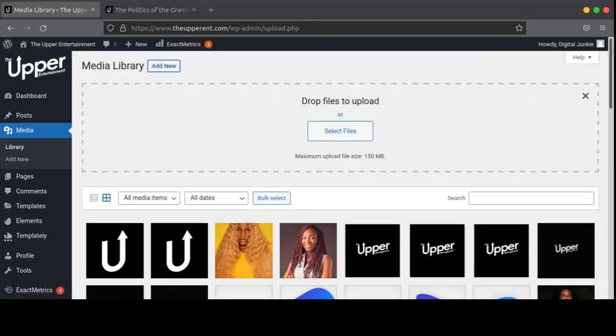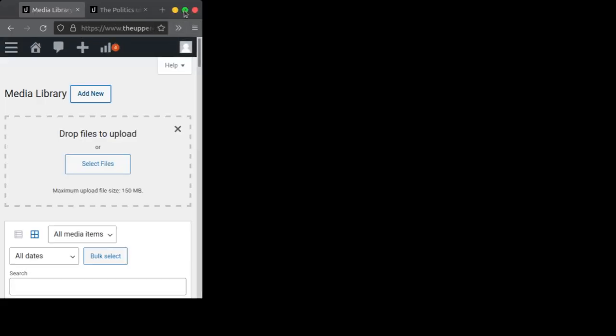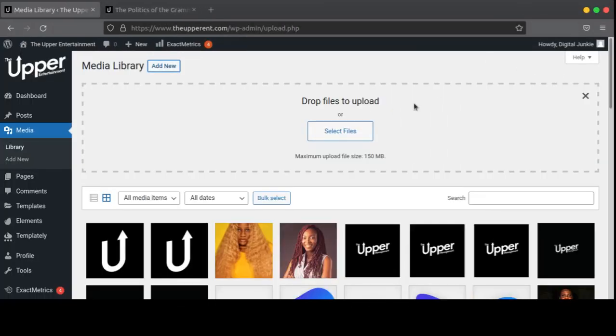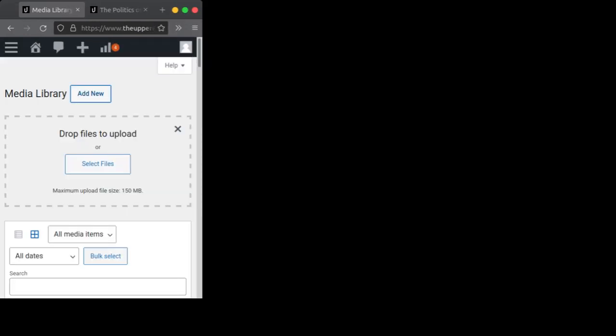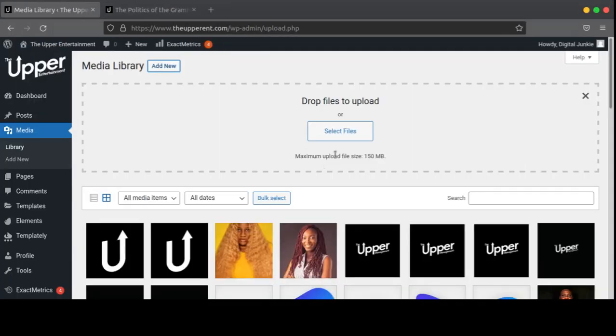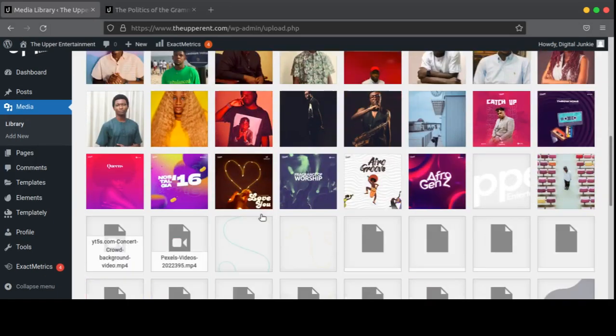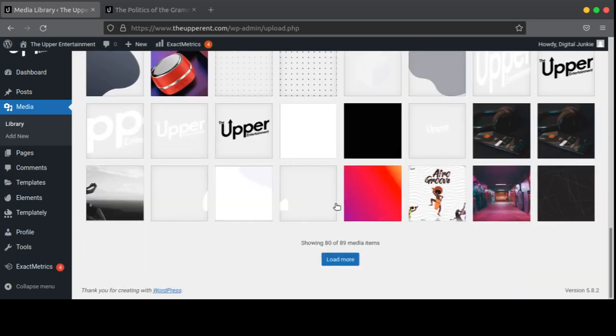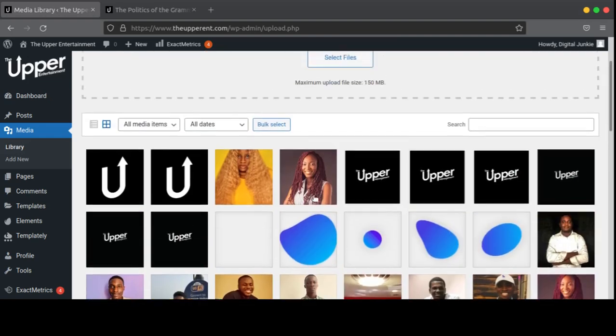Can you see you can drag and drop from your PC, right? And it's also 150 megabytes. So you can just try that and then upload it. You're going to upload it and it's going to appear here, and you can select and work with it. We have 89 media files on the website now.